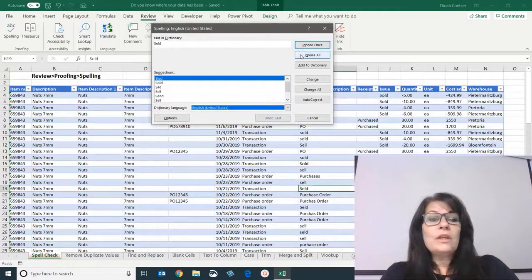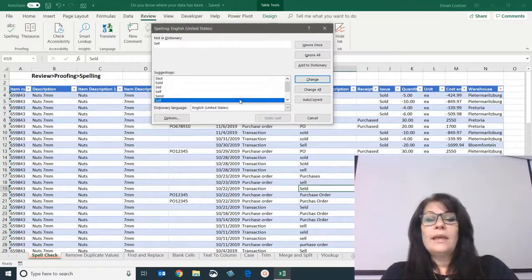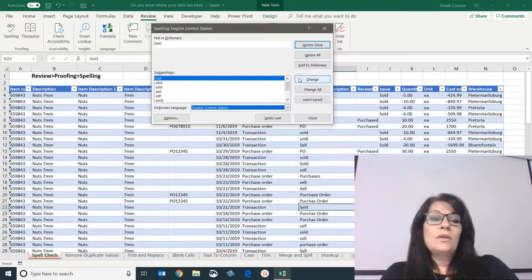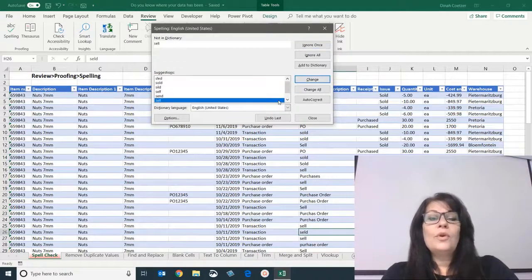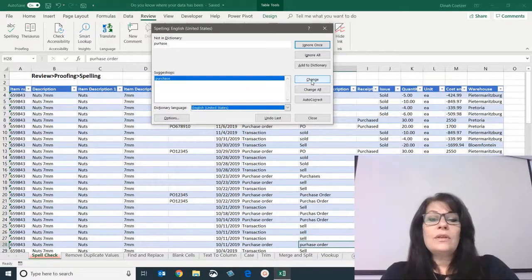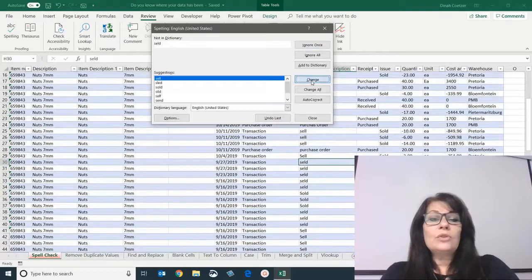So the spell check works exactly the same as what spell check works in the rest of the Microsoft Office stack. But please remember to start off with making sure that your spelling in your document is correct.